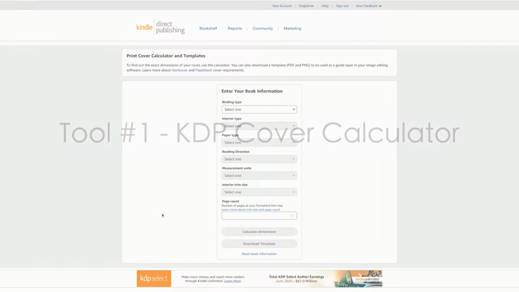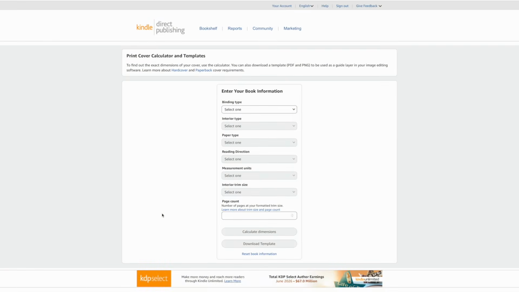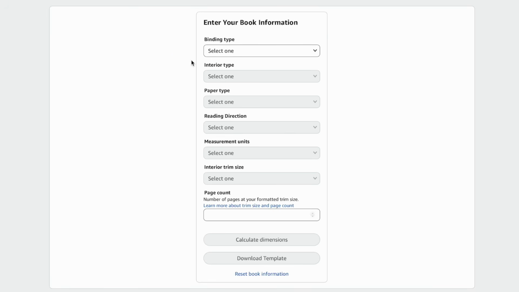Tool number 1 is the KDP Cover Calculator. So once you're on the Cover Calculator page, you'll choose whether your book is paperback or hardcover. Then you'll choose the interior type. For most standard books, this is going to be black and white interior, but it depends on your book. Then you'll choose the paper type, the page turn direction, and your measurement units.